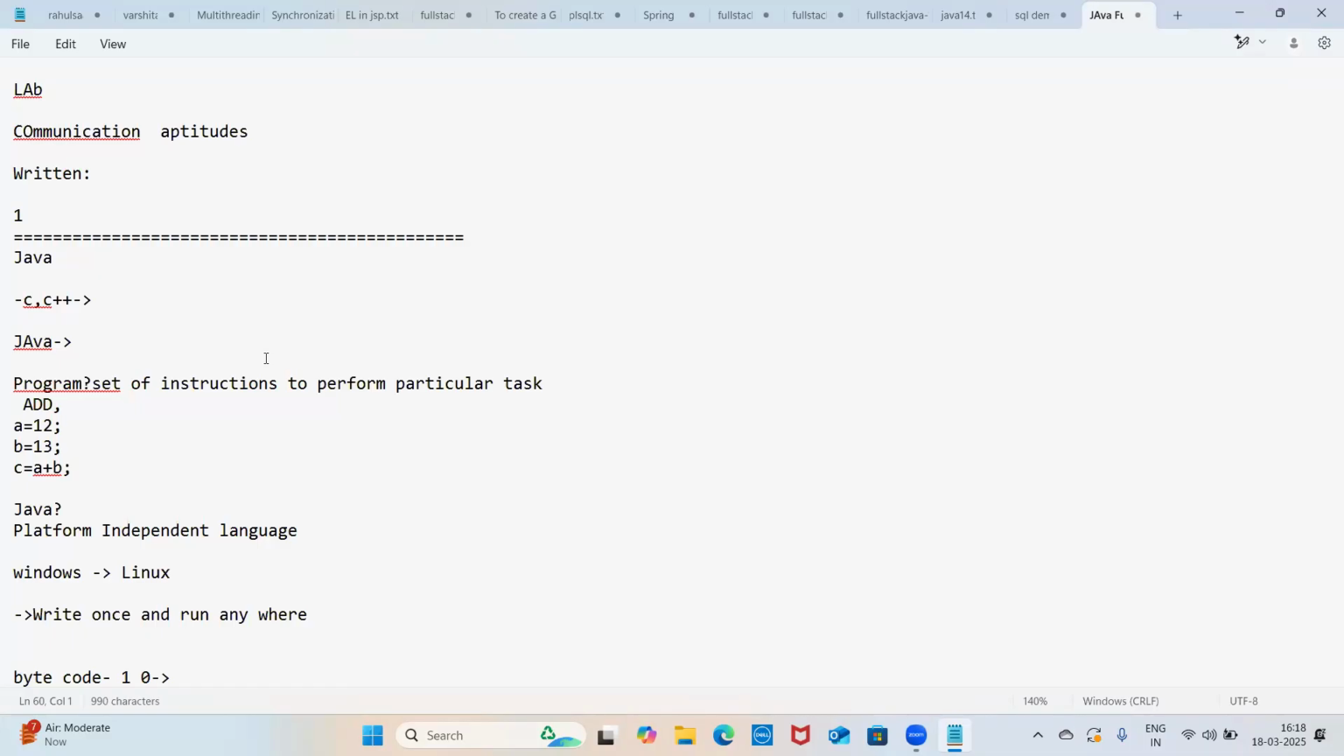If you're very good at communication and aptitude, we'll not force you to attend, but we'll take one interview. If you're very good, okay, fine. Otherwise, you have to utilize this to get the job, because ultimately we require a job and to gain knowledge, right? So this is about the complete course module.